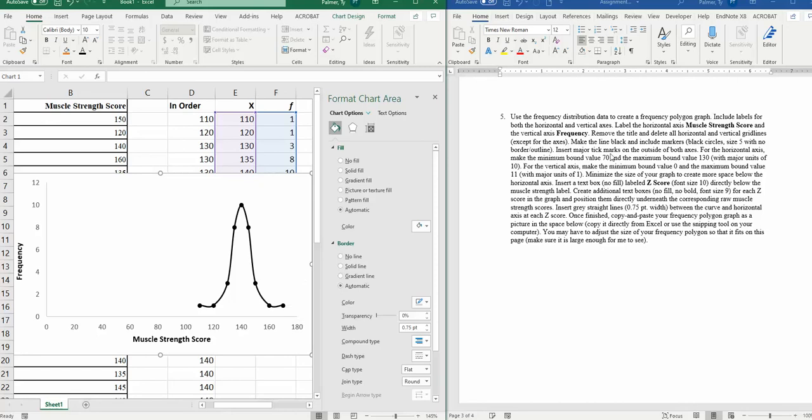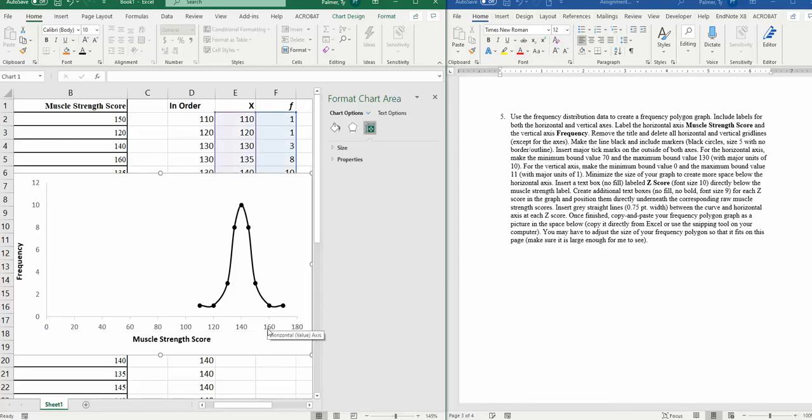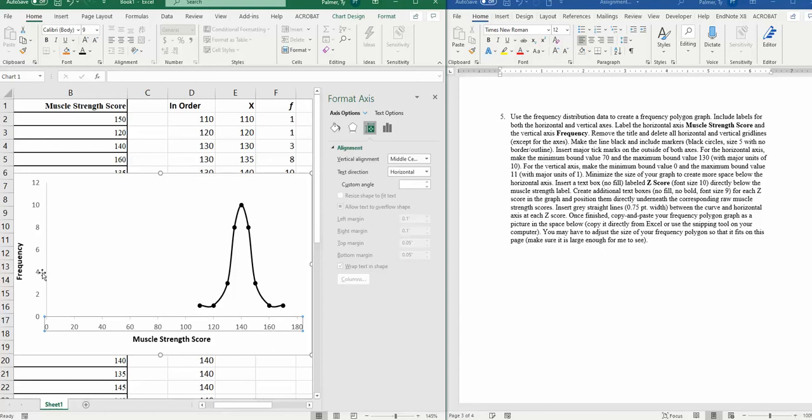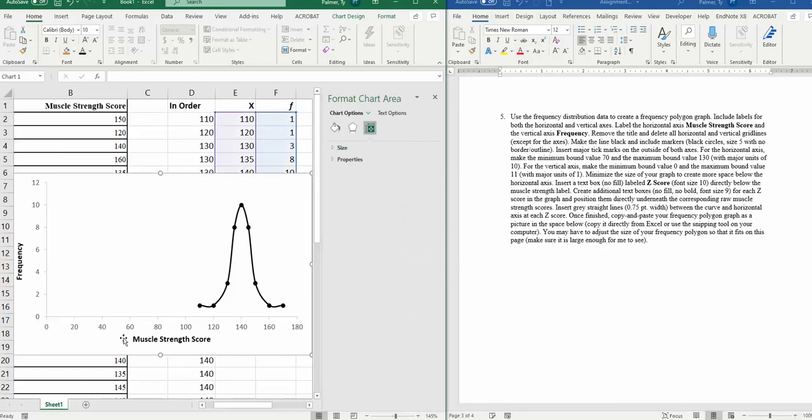Next step, insert major tick marks on the outside of both axes. Let's start with the horizontal first. Click on the horizontal axis, highlight it, right click, format axis. Go to axis options, go down to the very bottom where it says tick marks. Click on tick marks, go to major type, that's what we're adding, and then go to outside. All right, good, it's added tick marks. Let's do the same thing for the vertical axis. Highlight the vertical axis, right click, format axis, go to axis options, tick marks, major type, outside. Good. Now we've added tick marks at each value on our axes.